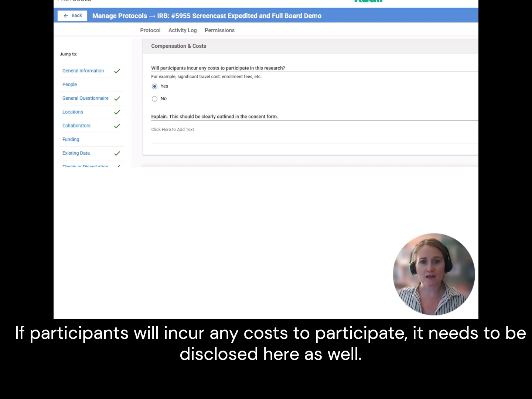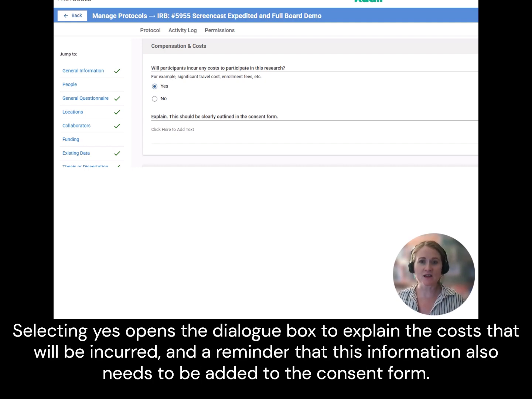If participants will incur any costs to participate, that needs to be disclosed here as well. Selecting yes opens the dialog box to explain the costs that will be incurred and a reminder that this information also needs to be added to the consent form.